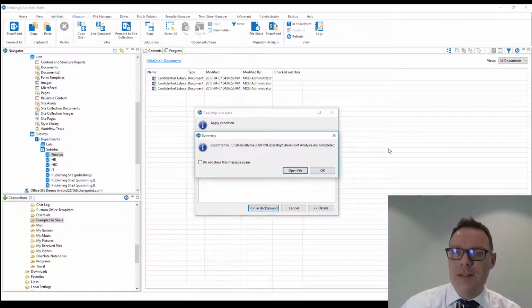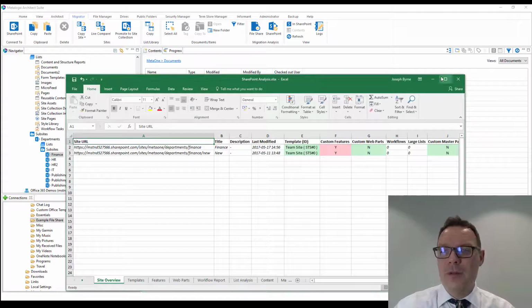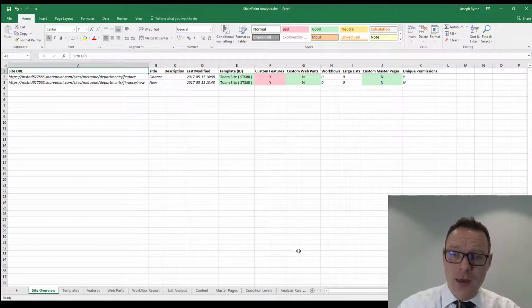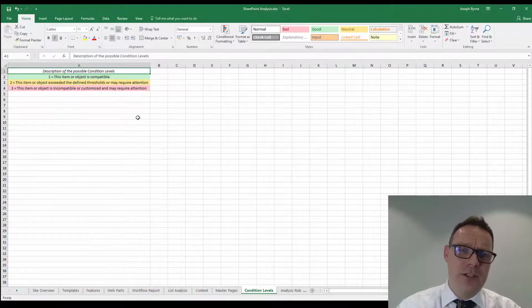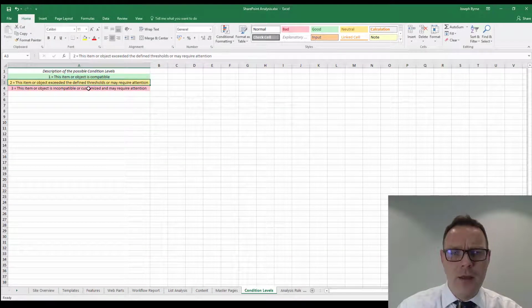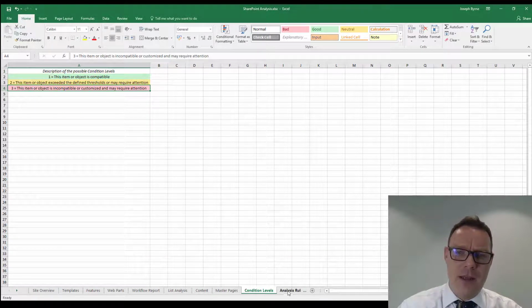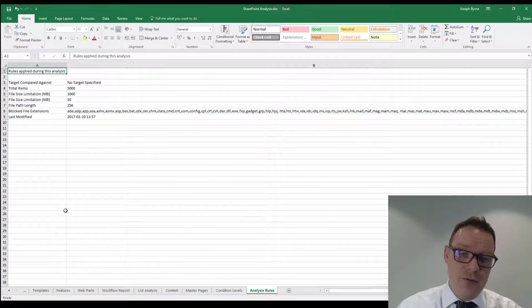So that analysis is now complete. If I click on Open File, that will open the spreadsheet with the analysis report. And once again, I'll just touch briefly on condition levels. They're the same as before: 1, 2, 3, green, amber, and red. And the analysis rules, again, the summary of the rules we created.